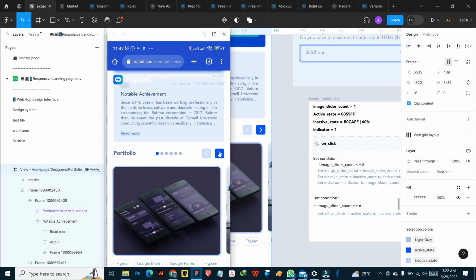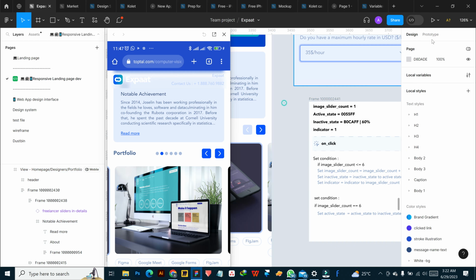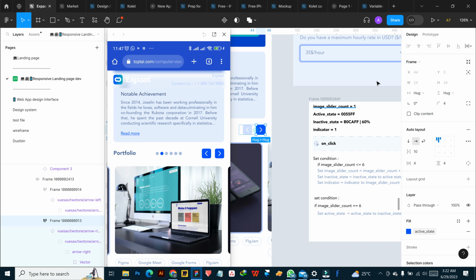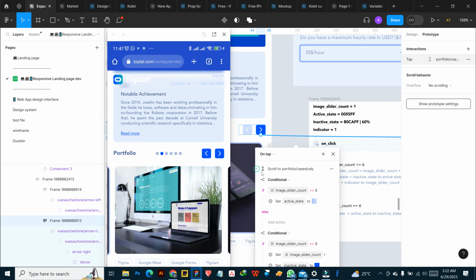Okay, so let's see it one more time again. Now this, I don't know why this is slow to move. Okay, I think I know. So what we're going to do is, let me see, this prototype. We're going to note this. When you tap, this is what happens first. It scrolls first before answering to this.